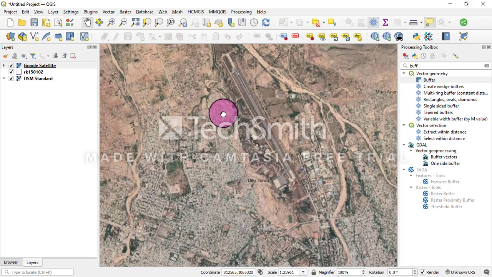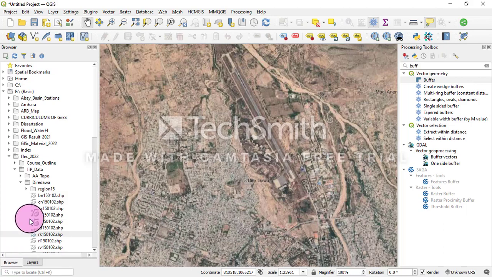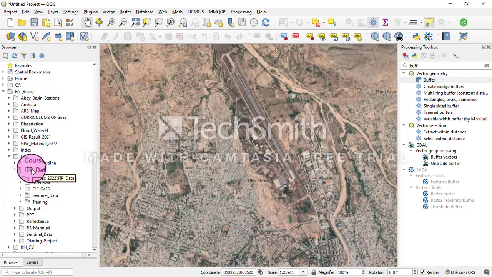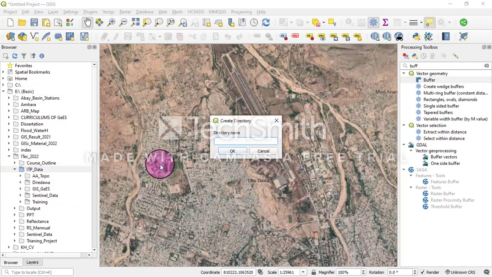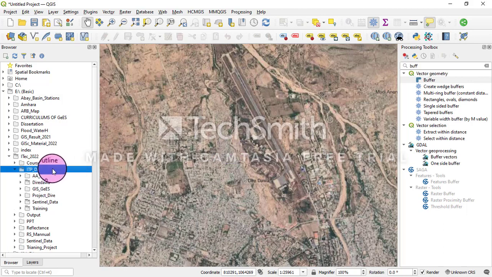For example, now let us create the features here, shape files. Let's come to here. Here we have training sentinel data. First, let us create a folder. Go to new, directory. Name, project. Let's say project one. Project three. We can see three now. Ready. Here it is. Now it is empty.